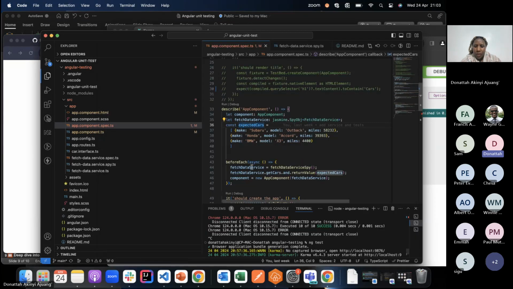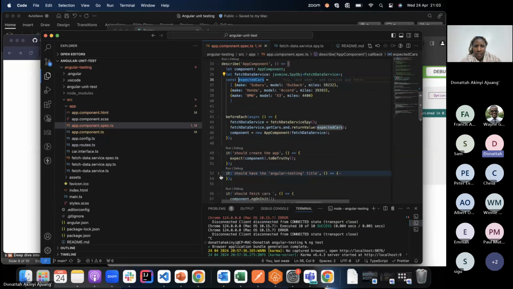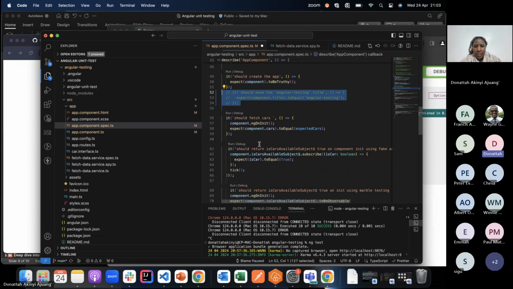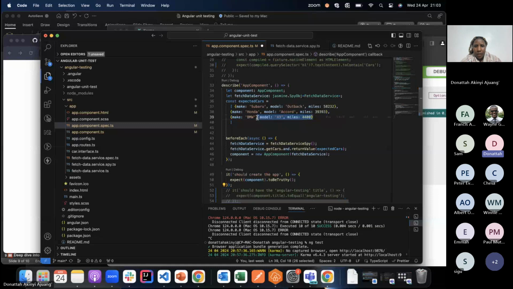For us to understand further, I think we can comment out some of these things and return a wrong value, and see if our service actually works. It's not needed, that's okay. So let us say the expected cars. I removed this one so that I was mocking our service.